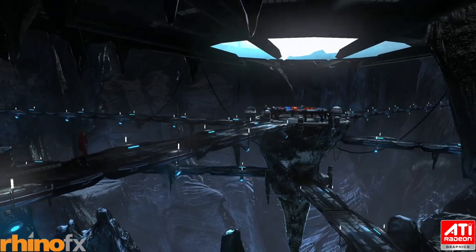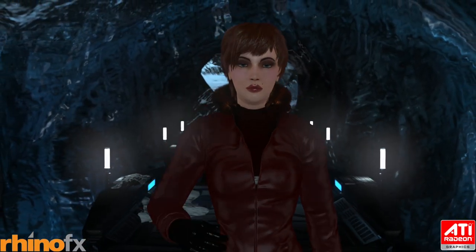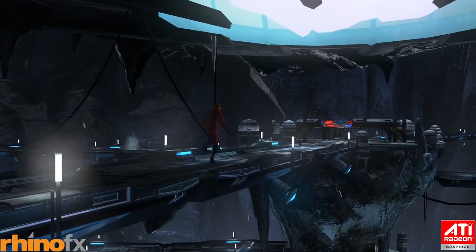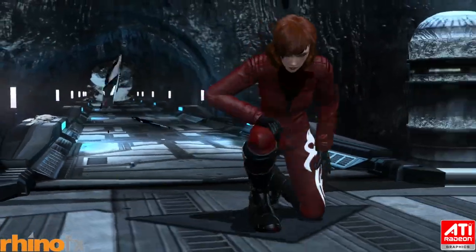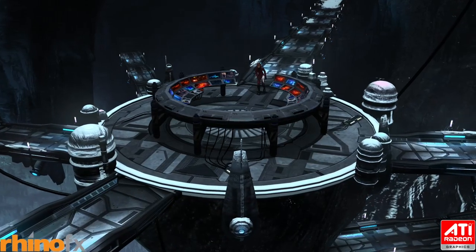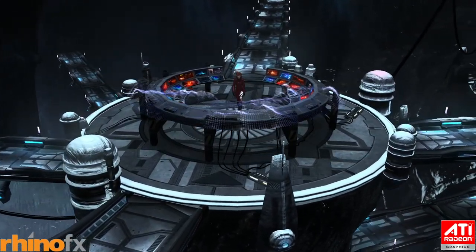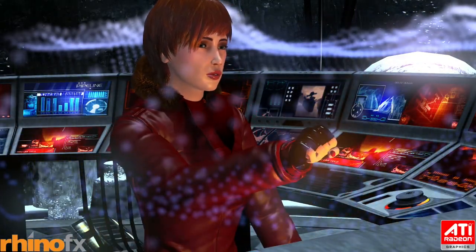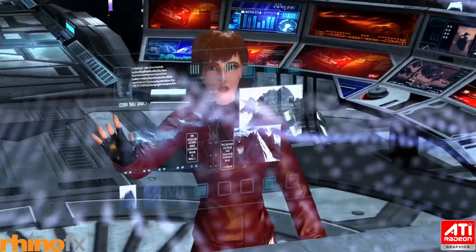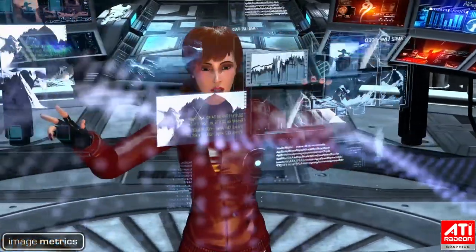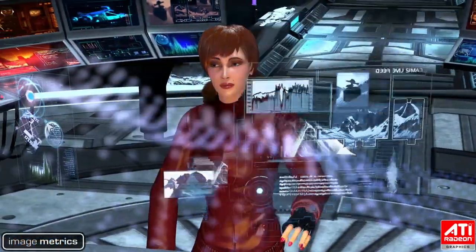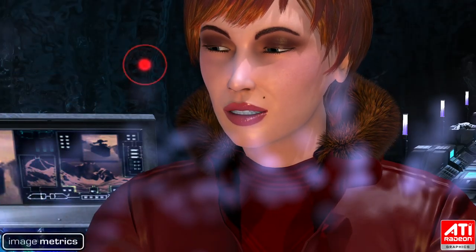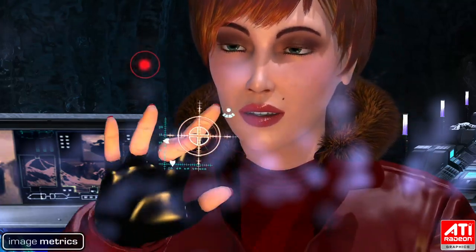Computer, on. Command confirmed. Welcome, Ruby. Mountain grid. Highlight grid 4. Arm missiles. It's my turn.